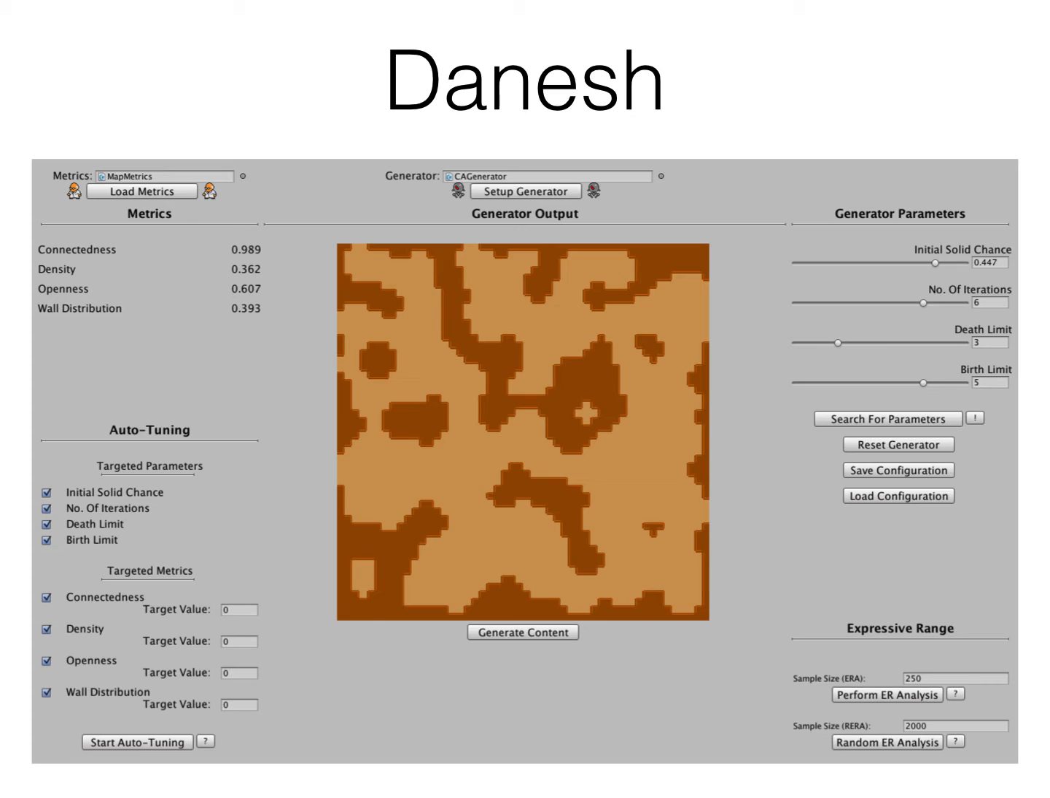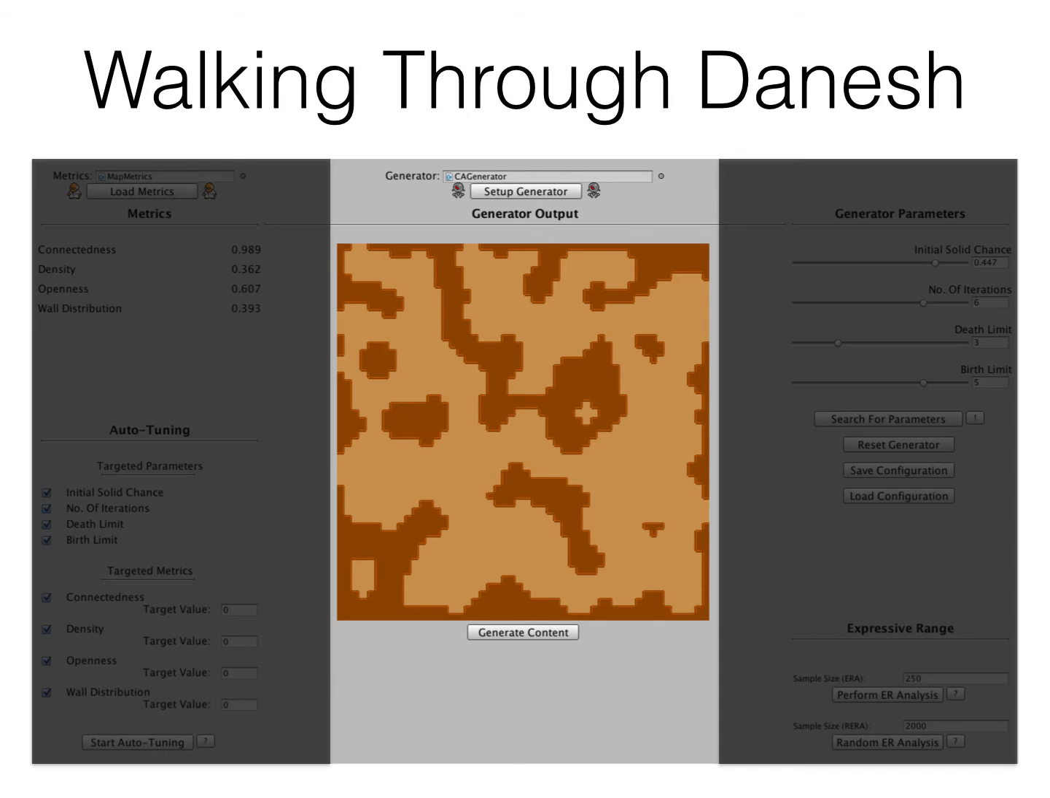So what you're seeing here is the Danesh window as you would see it in Unity. It pops up as like another window, just like the lighting window or the window that you use to manage your assets. And I'm going to walk you through the various aspects of Danesh. We're going to go on a little journey together. I'm going to tell you a story of a procedural generator. And in all of these examples, we're going to be looking at this cave generator that you can see in the middle that produces these ugly two-tone color maps. I want you to imagine this is like a top-down view of a grid for like a roguelike game or something like that. So in the center, you can see the output of your generator.